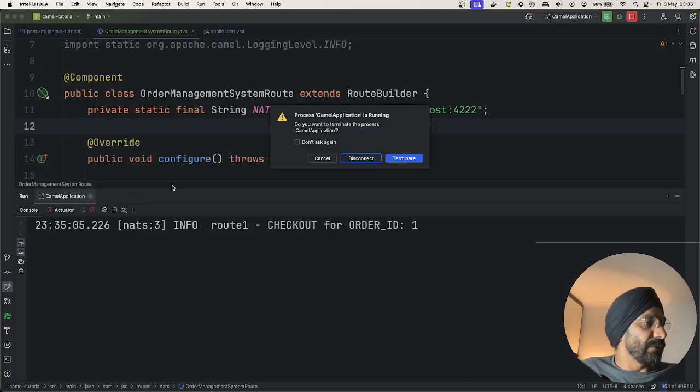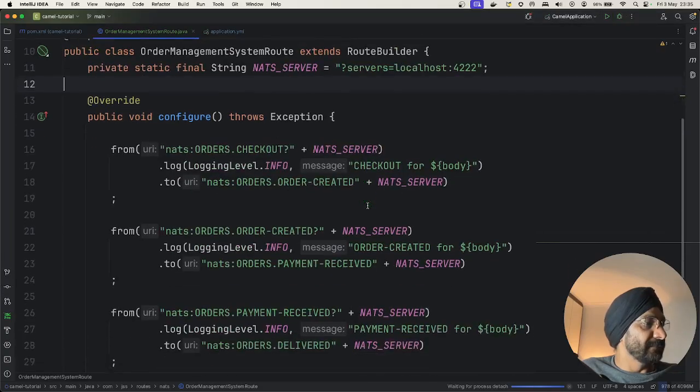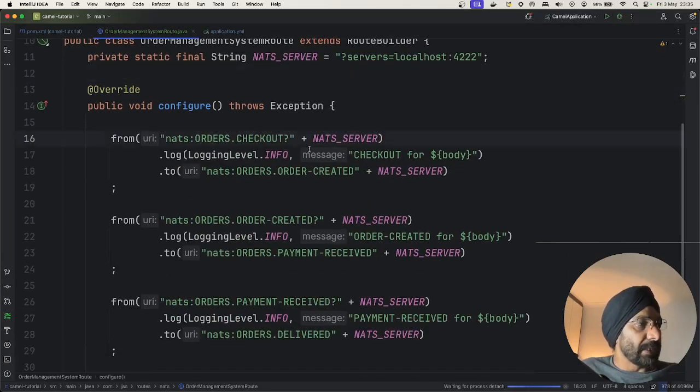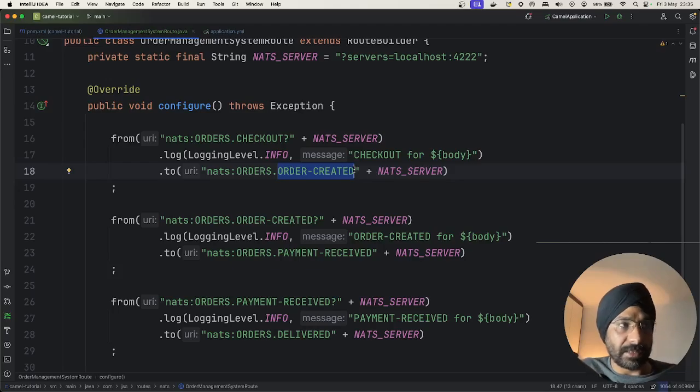Let's just understand what's going on over here. Our orders.checkout will receive this message. Then it will send to another route, or another service. It can be anything over here. But just remember, we are not sending anything internally. I'm sending back to a topic called order created using Apache Camel. So I received on this.